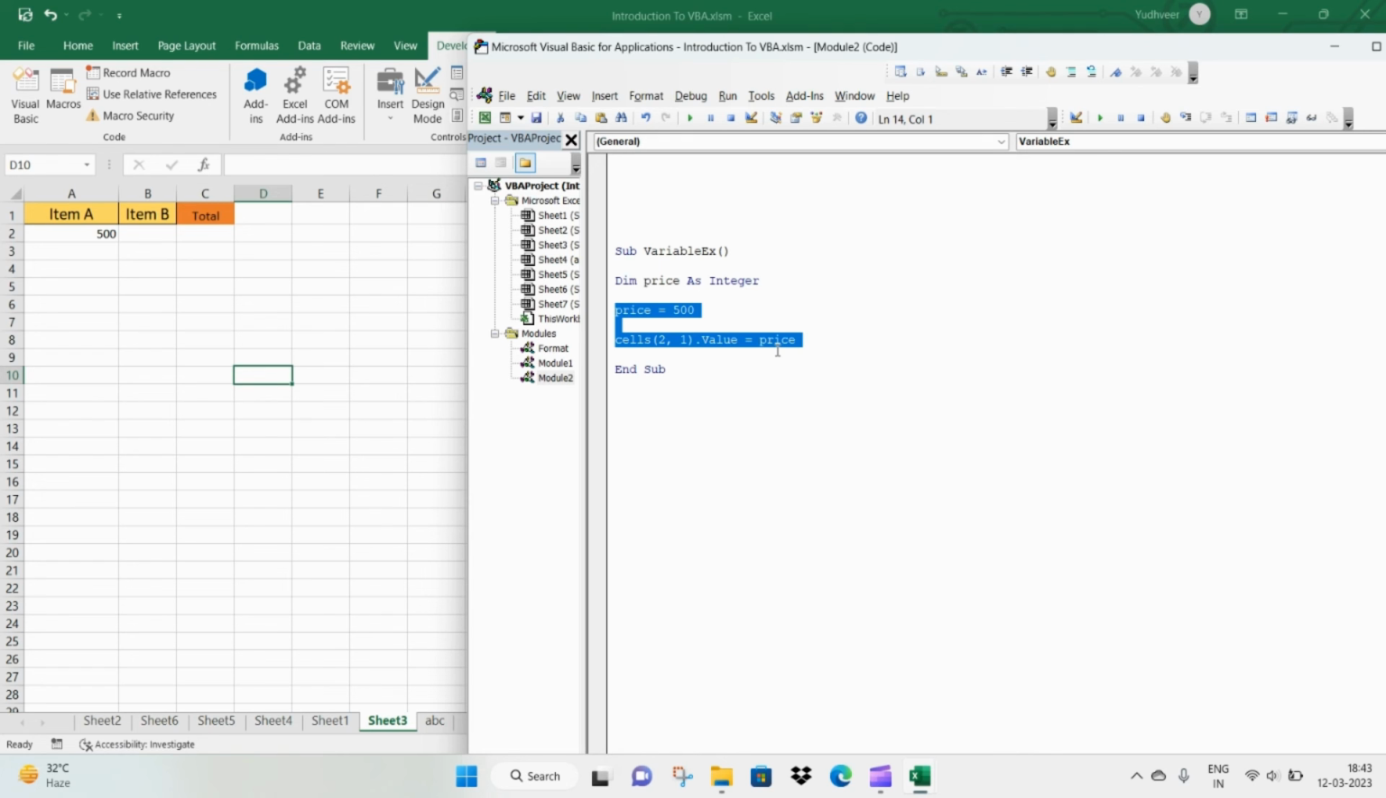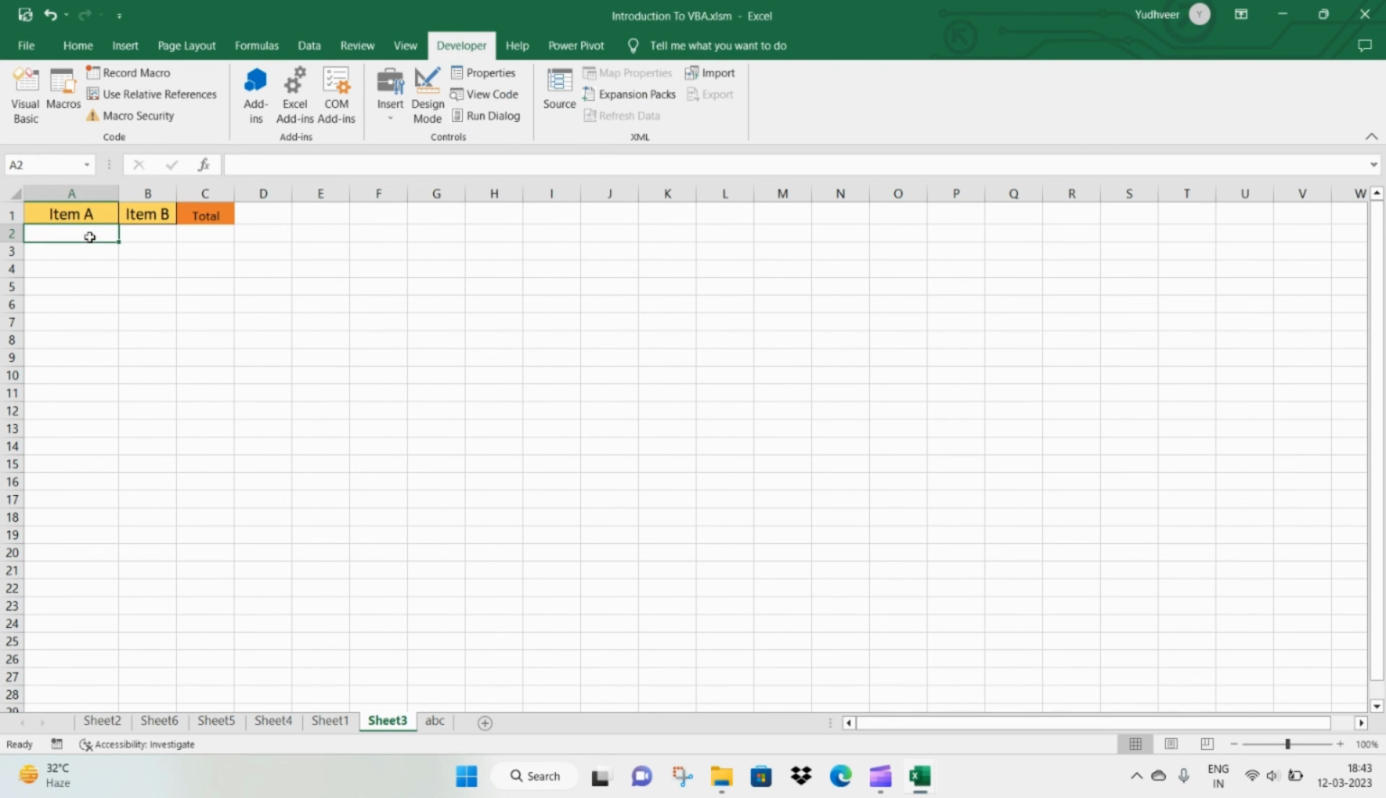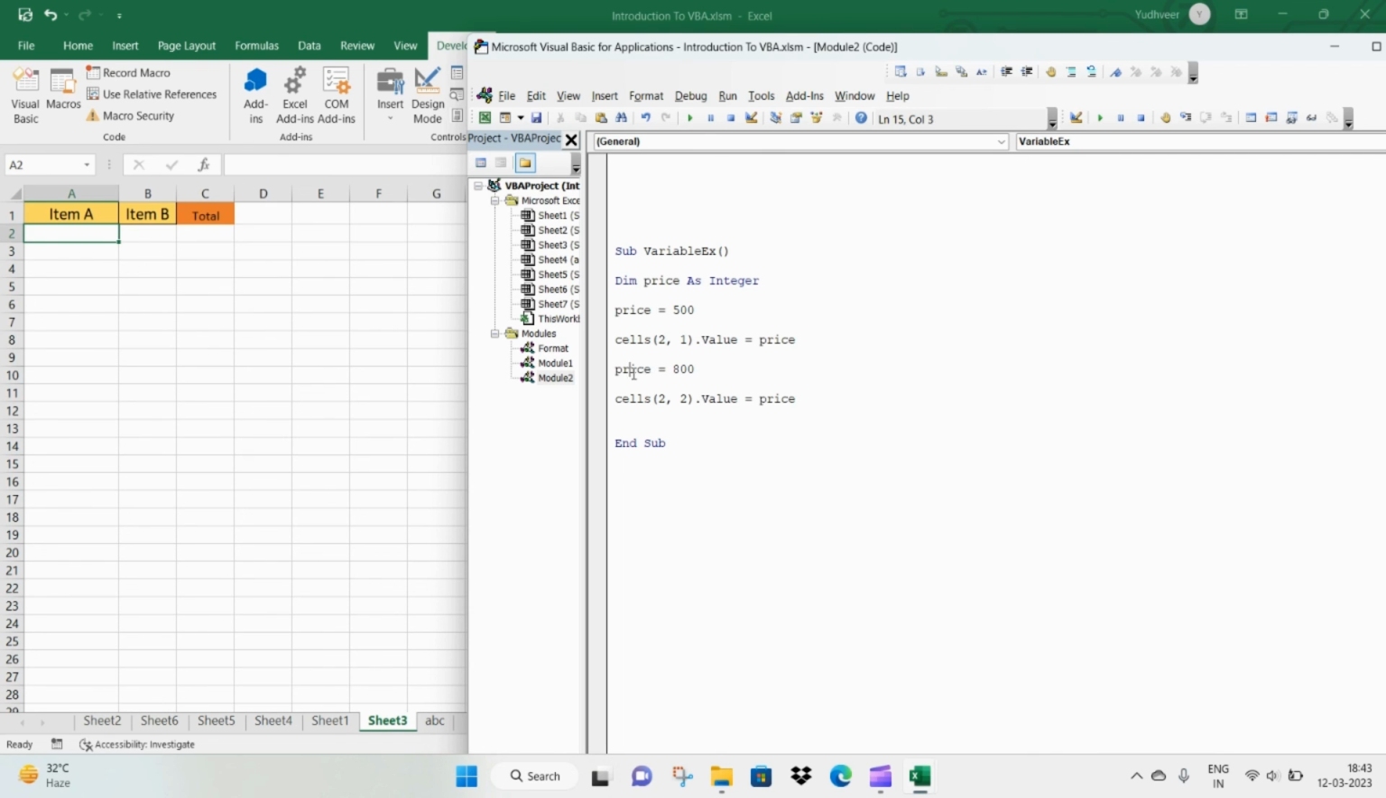Alternatively, since I've declared a variable, I can change its value later in my code, right? Now I want to write 800 in B2. So what I need to do, I have to change this, right? First it was 500, it will put here and then 800. Since it is a variable, it keeps on changing its values as long as possible, right? Now you can see 500 and 800 in A2 and B2 respectively. So that's how you can change this, right?